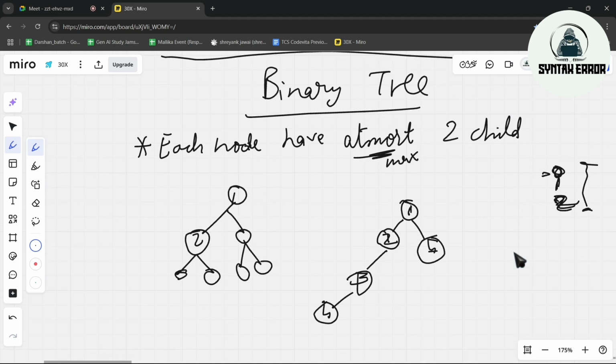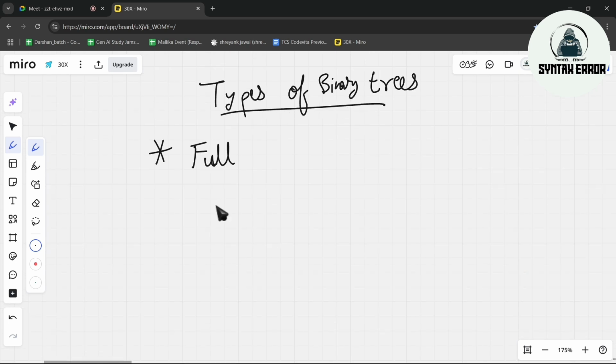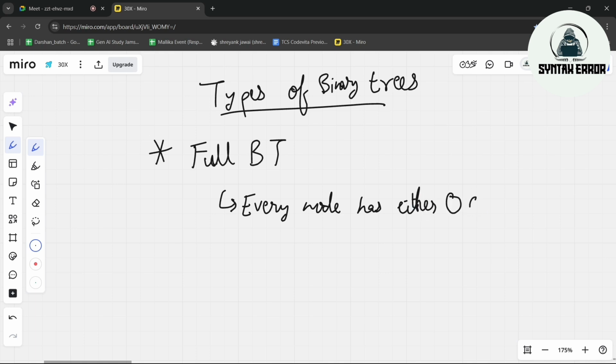Okay, types of binary trees. First one is full binary tree. So what is full binary tree? The rule is every node has either 0 or 2 child.